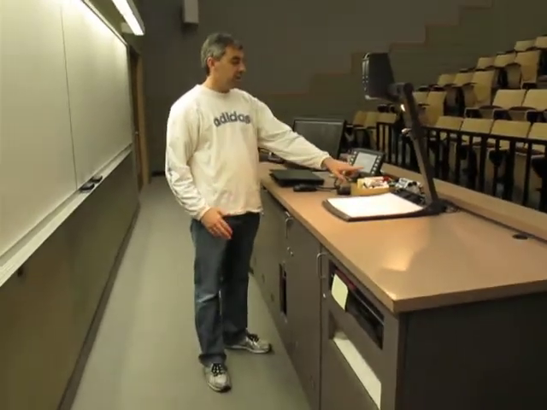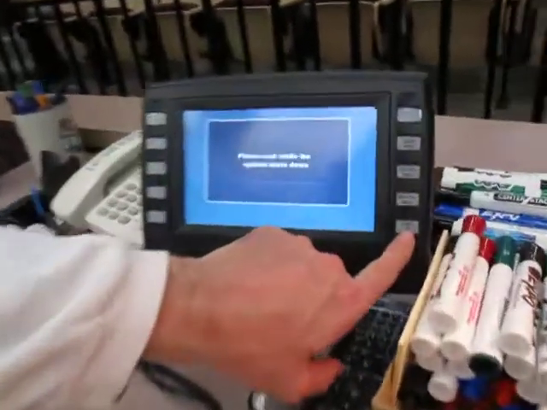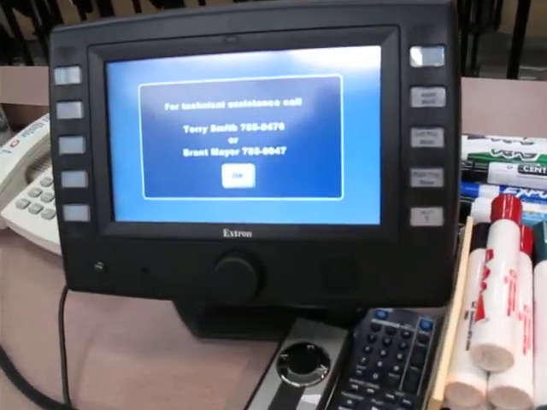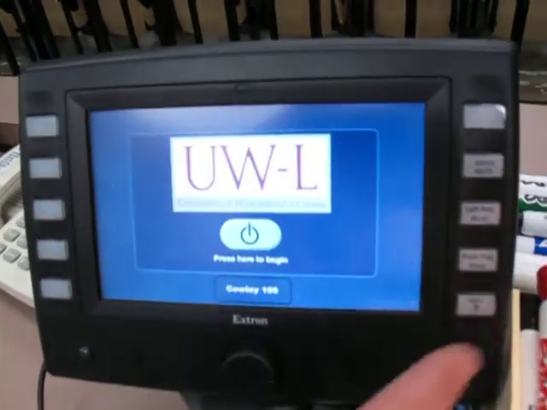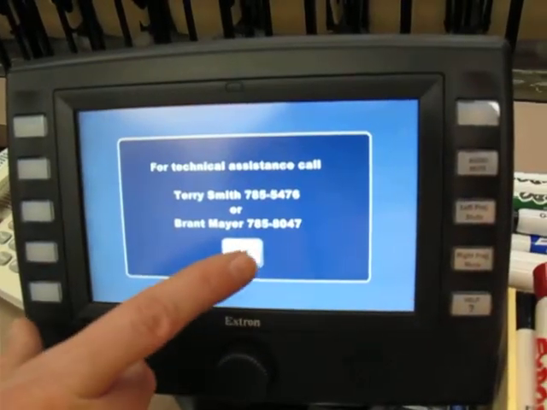And the final thing I'm going to show you is on the touch panel here on the right-hand side, a hard-coded button that says help. If I press that help button, it's going to bring up the names and phone numbers of the Academic Technology Services staff. And we're more than happy to help you with any questions that you might have, so feel free to call us at any time.